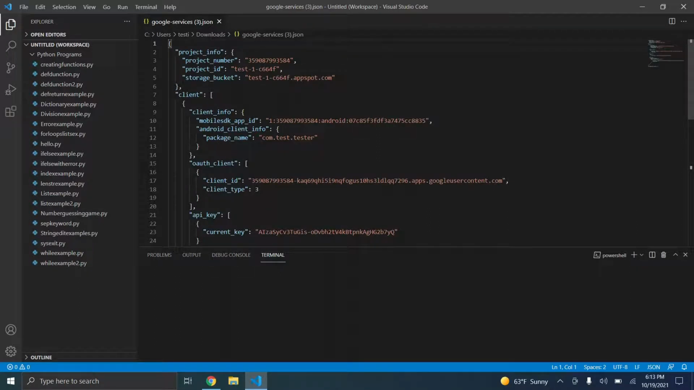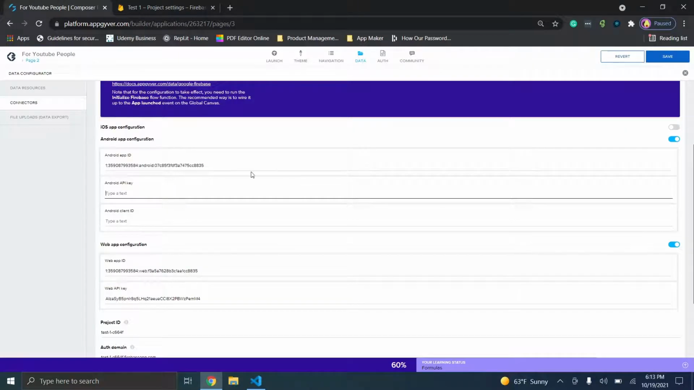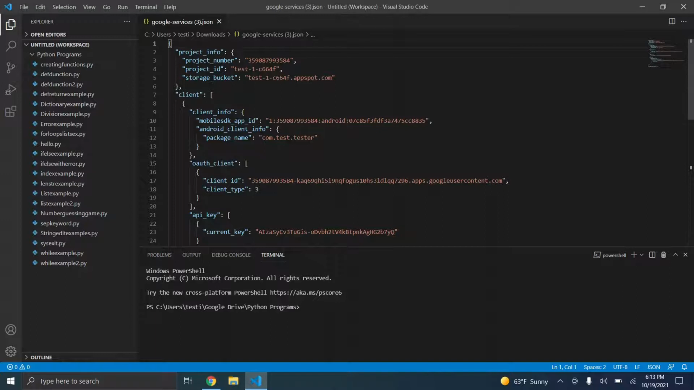Don't allow yourself to get scared by what you see here. It looks like a lot of information, but we really only need two pieces. So we're going to go back to our AppGyver menu. We need the API key first. So we are going to try to find that API key, which is right here.